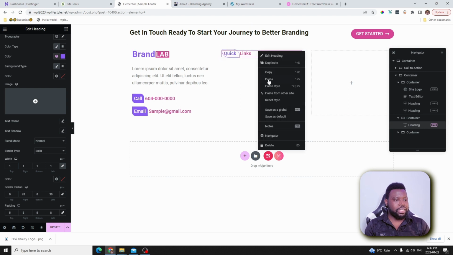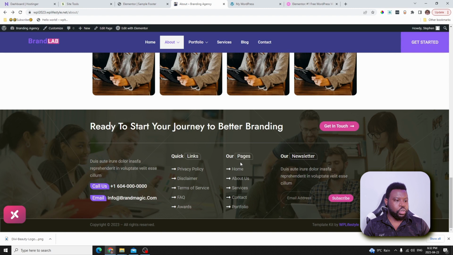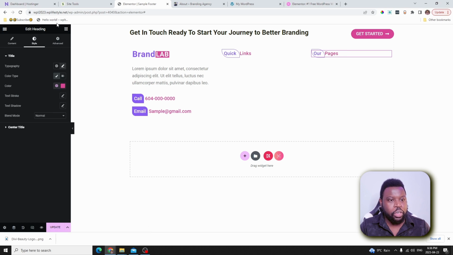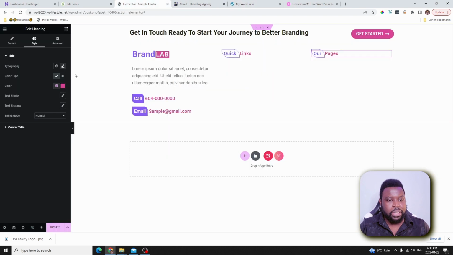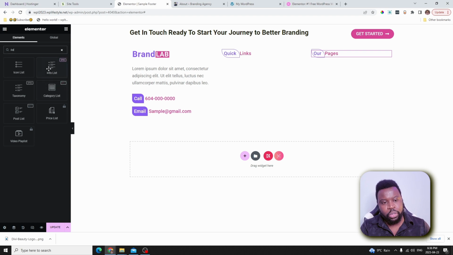So once you have that design, you can go ahead and copy it and paste it here as well. And then this one is going to be our pages. Let's go here and type our pages. Over here we have the quick links and we're going to copy all the quick links that we have on this page. So from here we're using the list tab. Let's go back to our design and let's look for the list. So let's go ahead and use the X-Pro info list. Let's grab that and drop it here.